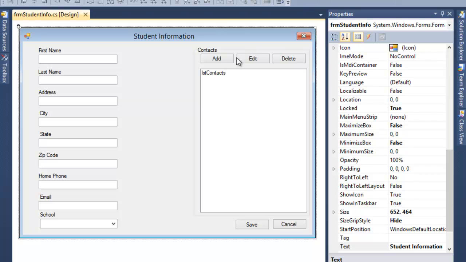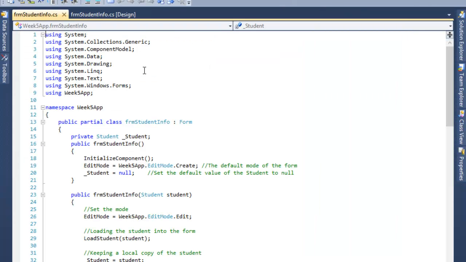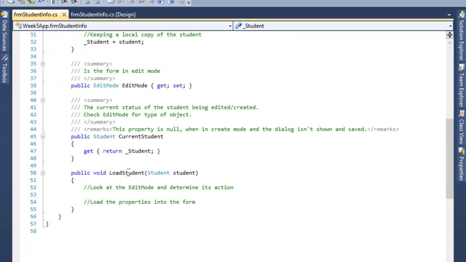So as we go through, we have first name, last name, address, city, state, zip, home phone, email, and school as a combo box. As always, there are a few things that we need to consider before we move into coding too much. Let me slide open my Solution Explorer and jump into my code view. A couple of things we need to do: we need to start out by implementing the LoadStudent. That takes the information from the student object and populates the form for the first time if we're doing an edit. So let's go through and build that out.